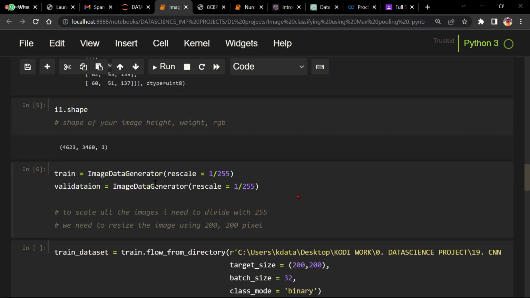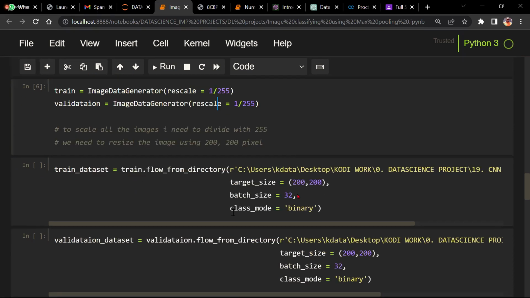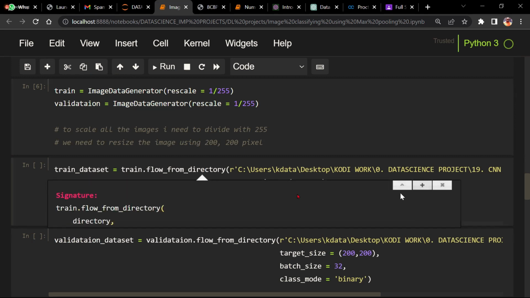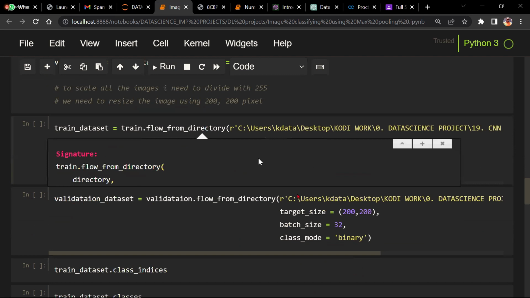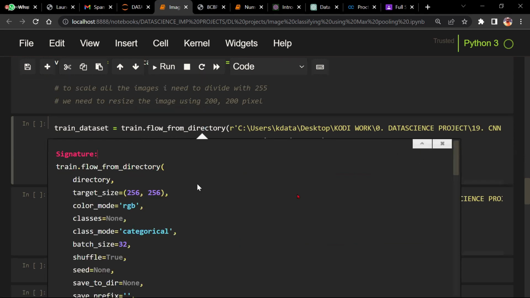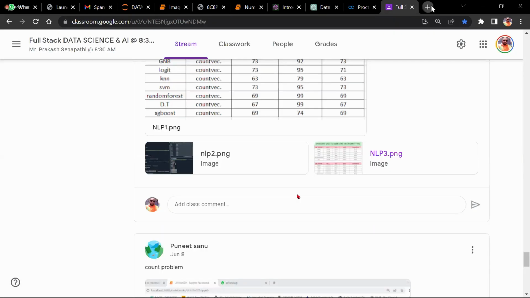Now the next step is the train image data rescale. Are we done or not? The next step today, I will talk about a very important thing: flow from directory. What is meant by flow from directory? Flow from directory, everything is a functionality of CV2.